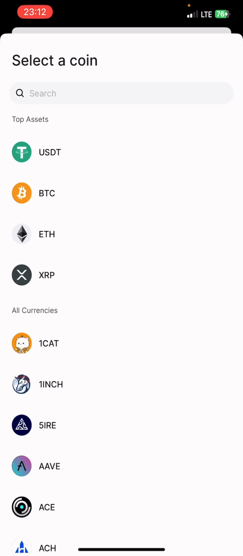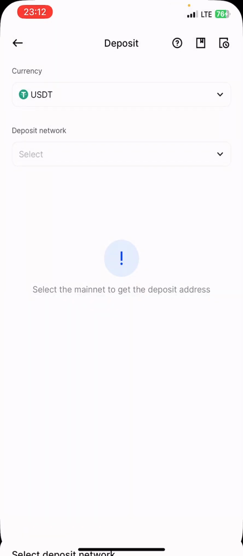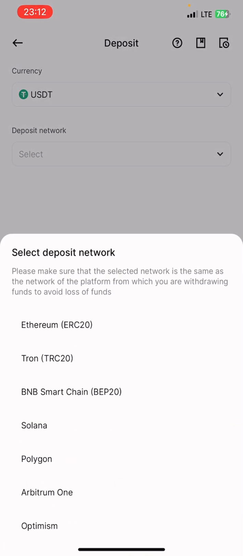So once you click on deposit, depending on what you want to fund, but very popularly, a lot of people use USDT. So you want to tap on USDT. Once you tap on USDT, you will see select deposit network. There are so many networks here, but what you want to focus on is the second one, Tron TRC20. So tap on it.